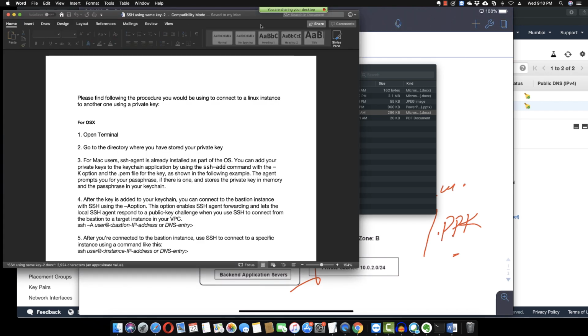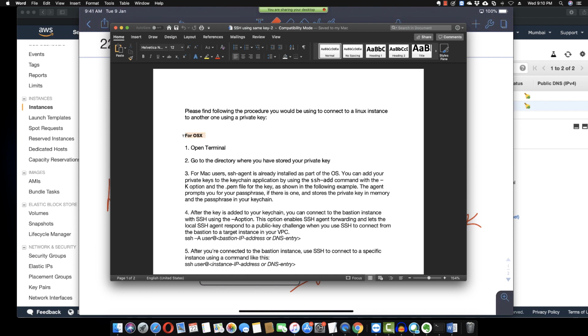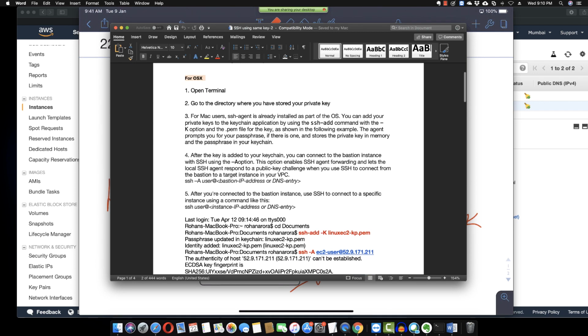So for the people who are running OS X, but now we just name it as Mac OS, this is how you have to perform that on the terminal. The same steps I'll show you because I'm using Mac OS, so I'll be using the terminal.